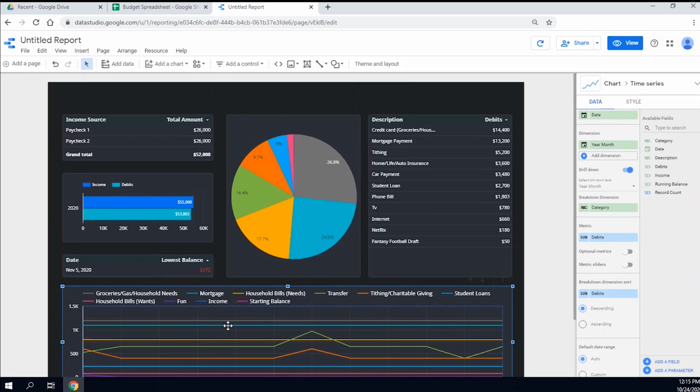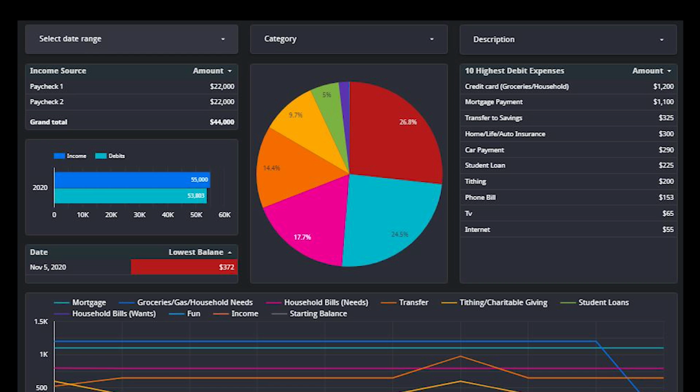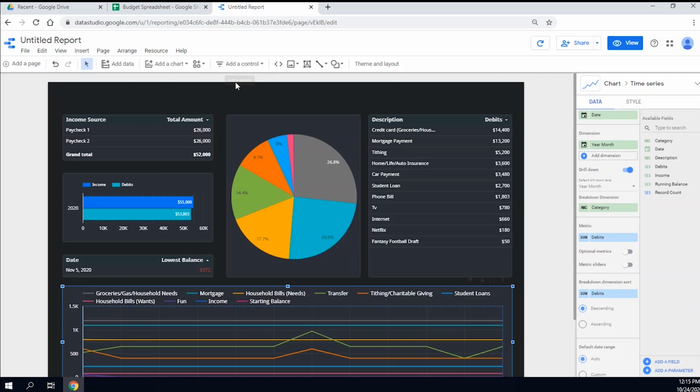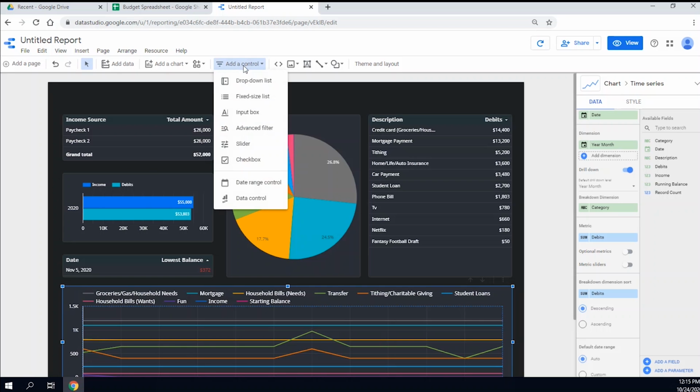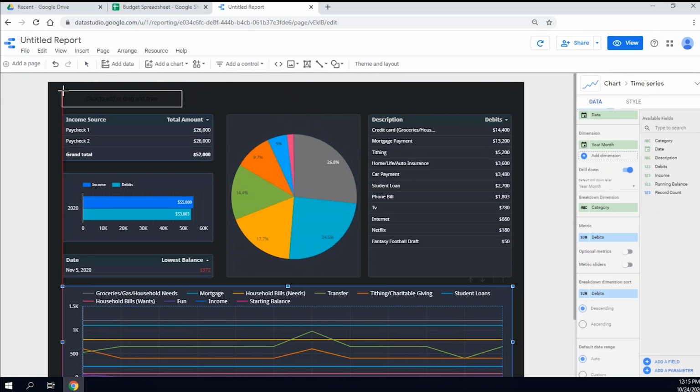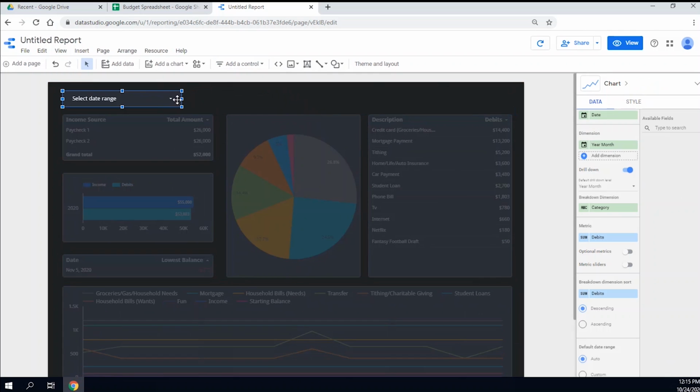Alright, now that I have all of my charts and graphs added, I'm going to give myself a few options. I want to be able to look only at all of this information during a certain date range. I also want to look at it by certain categories or certain transactions. I'll do that by adding some filter dropdowns at the top where I left some room. The first thing I'm going to do is add a date range selector. I'll do that by clicking up here on Add a Control. From there, I'll pick Date Range Control. I'll drag that over my first column of charts and resize it a bit.